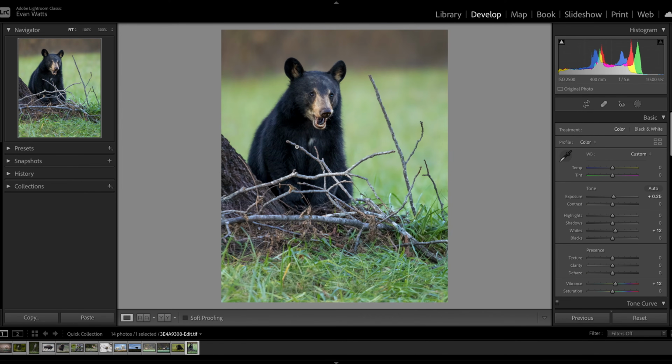So to show you an example of how you can fix this and actually balance out your photos when you have multiple components in the frame, we'll take a look at this black bear photo that I took in Great Smoky Mountains. Now you can see here that there are a lot of distractions in this frame with all these sticks that are in front of the bear.